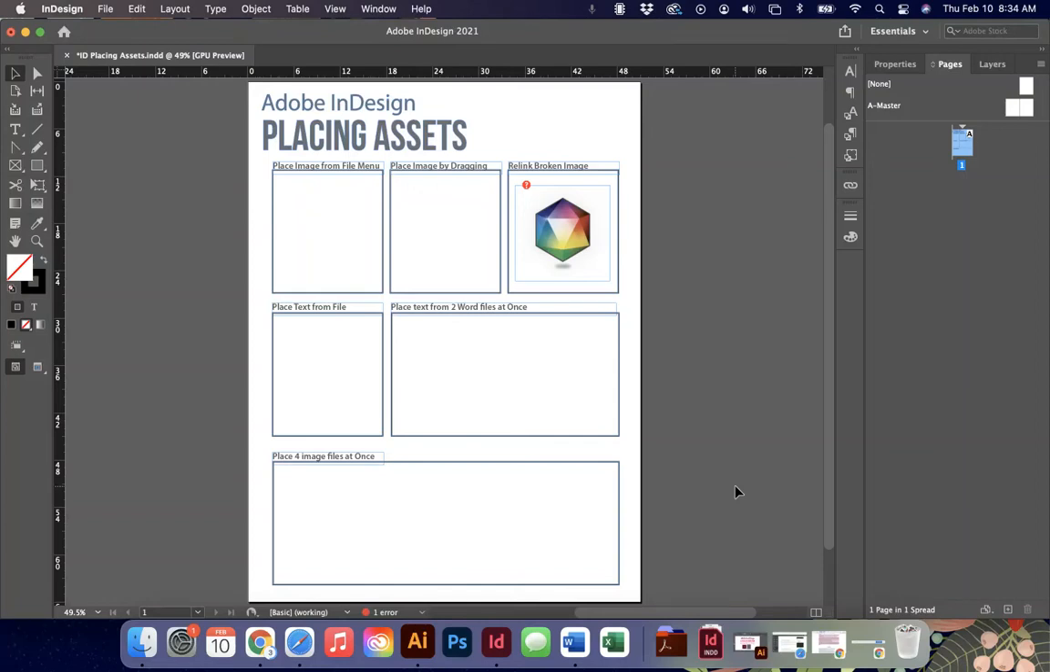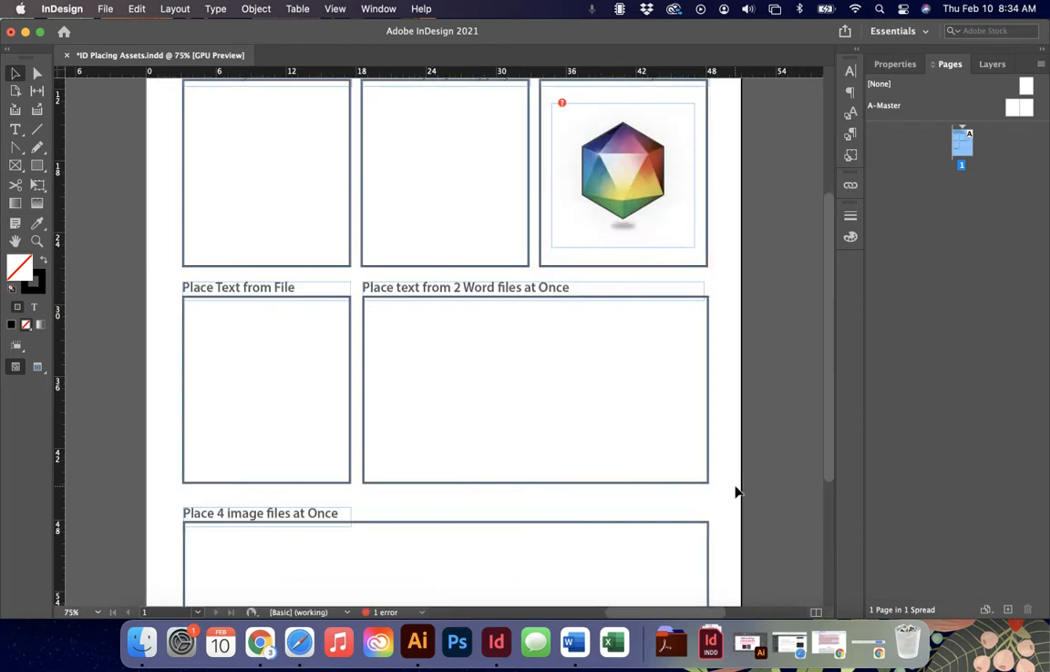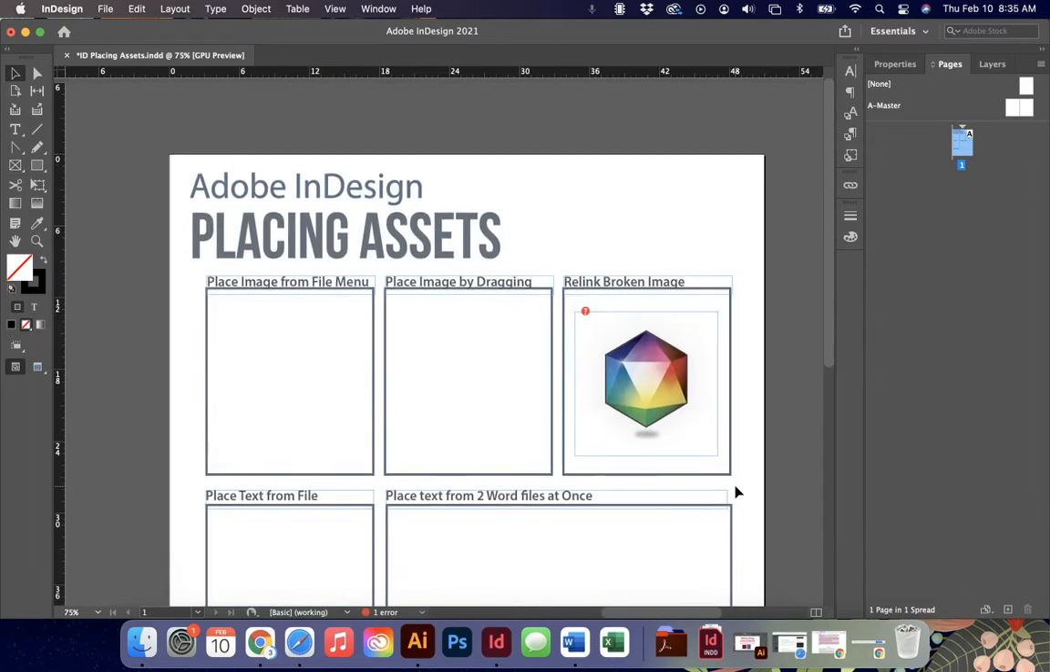Hello friends, welcome back. Today we're going to be talking about placing assets in Adobe InDesign. We've placed in other programs as well, but of course, everything in Adobe InDesign is just a little different. So I want to go through the basics with you today so that you have a really good understanding of how to get all of your files placed while you're working on a document.